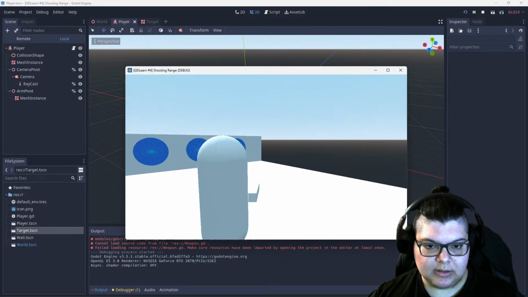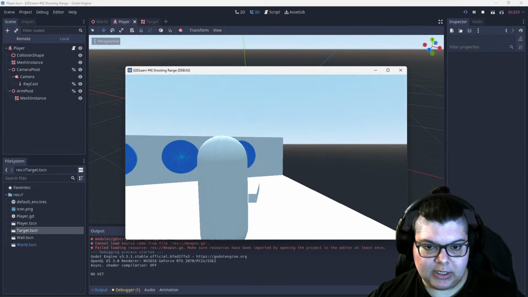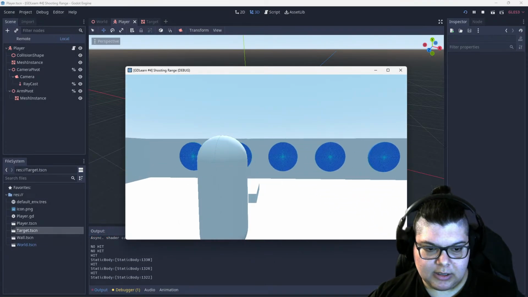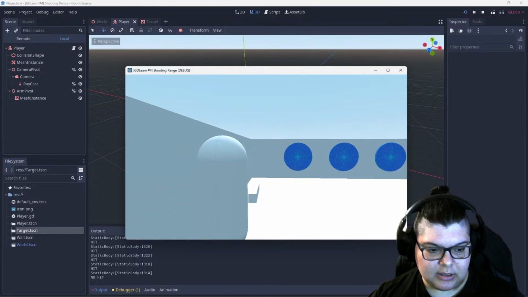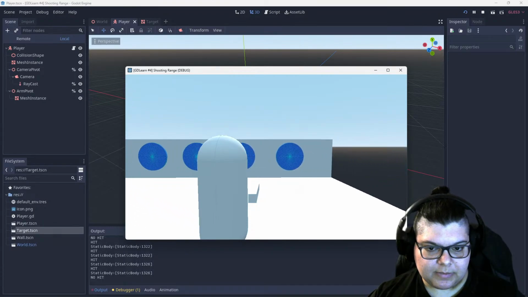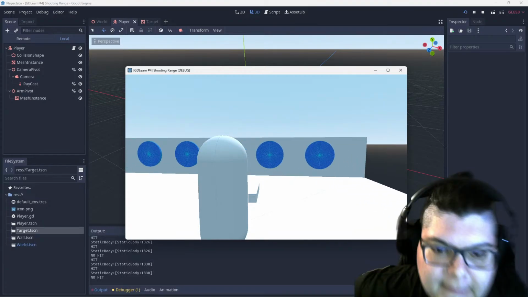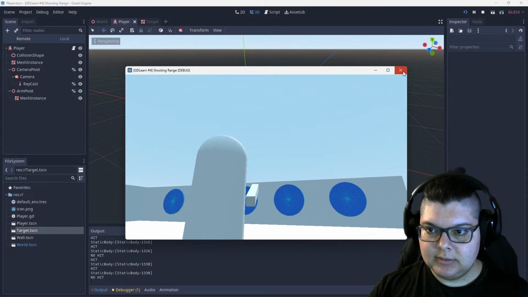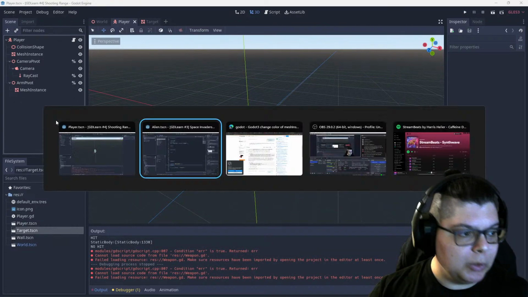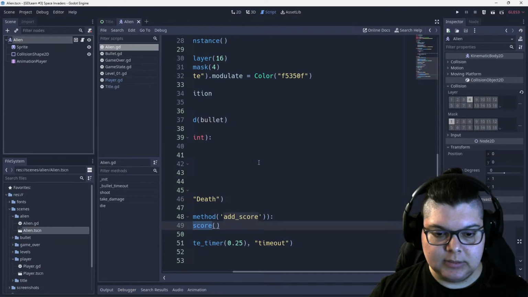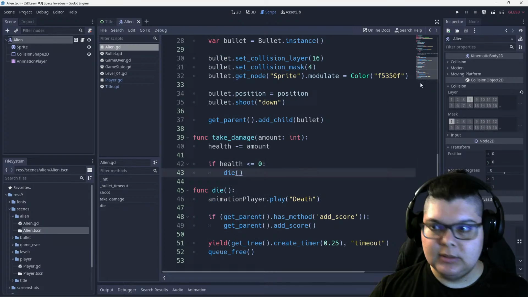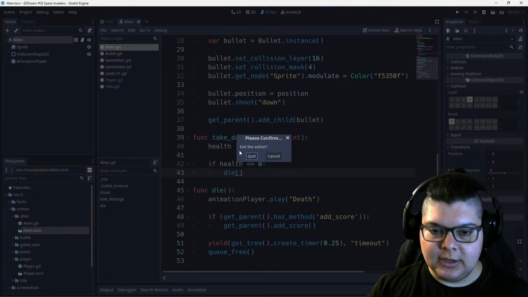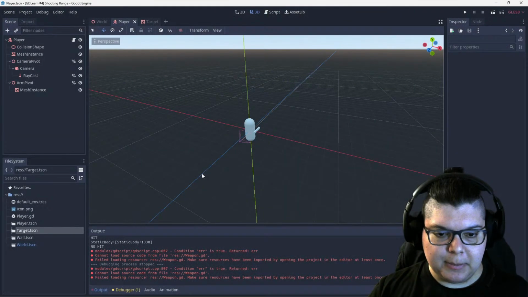Let's see. Pew, no hit, no hit, hit, hit, hit, hit, hit, no hit. Okay. All right. Cool. Yeah, I don't think I need this one anymore.